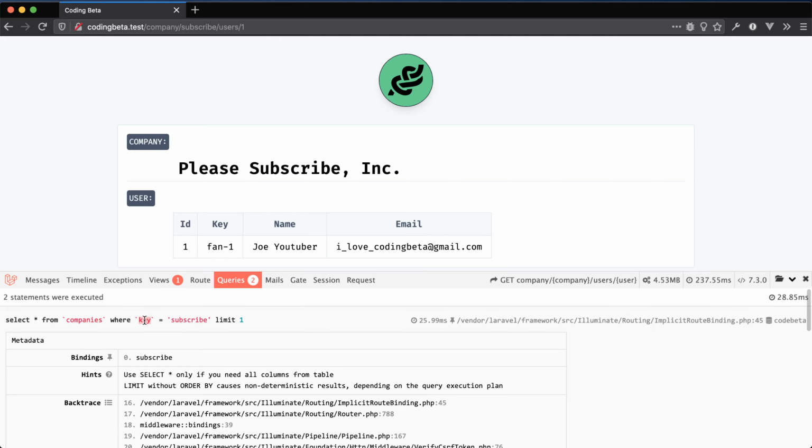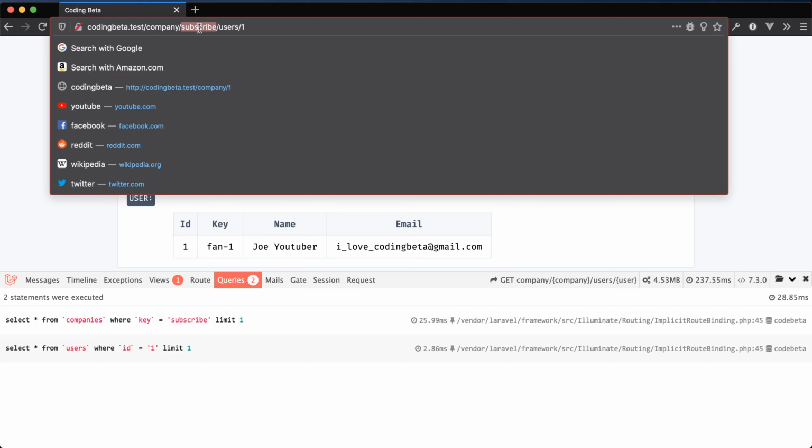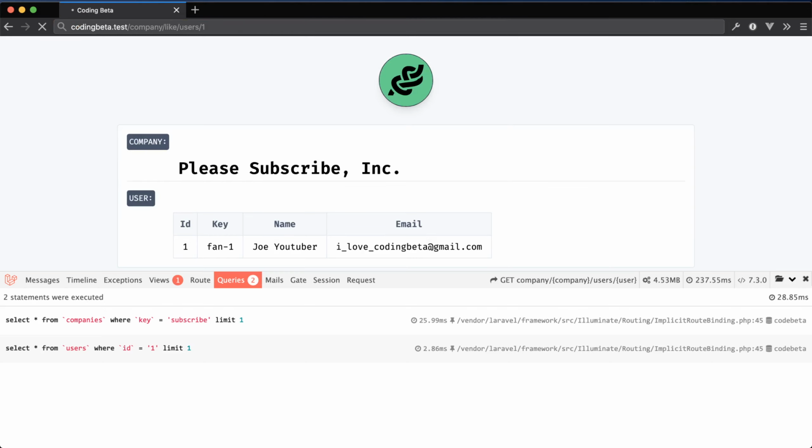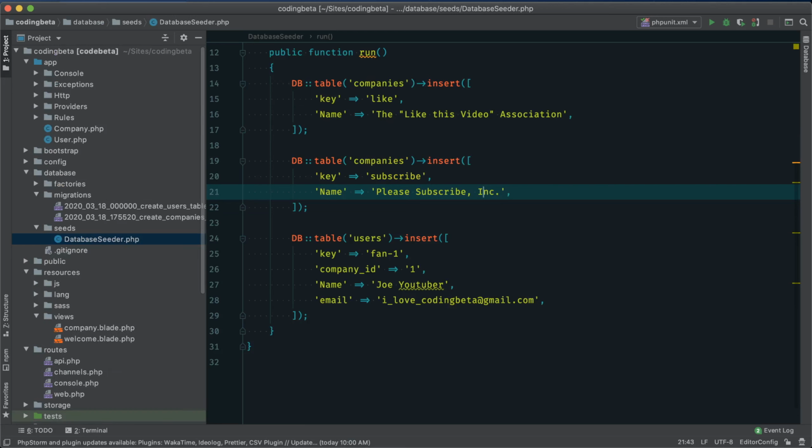It's using the key. And for the users, it's just looking off of the identifier. Let's change the company from subscribe to the like company. And you can see we've got the same thing going on where it's searching for the company, it's searching for the user, it's returning both of the results. However, if you remember back from our database seeder, we're setting up that Joe YouTuber is a member of the like company and not the subscribe company.